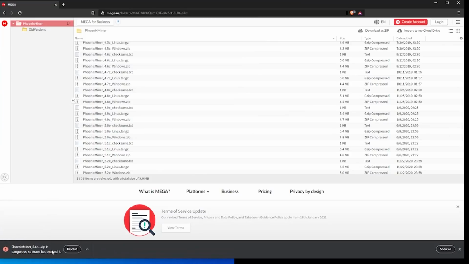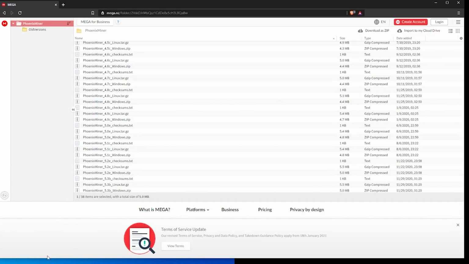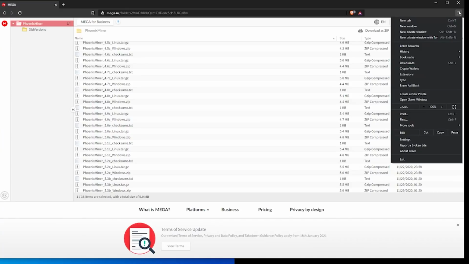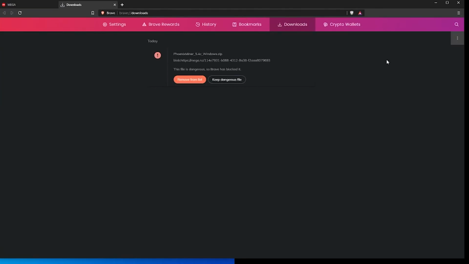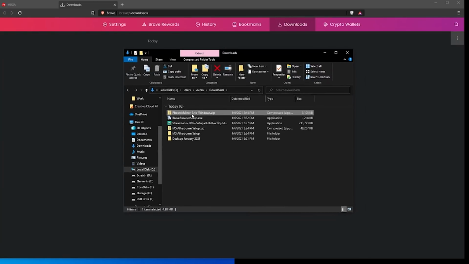Now this comes up and says that some browsers will try to stop it. For the Brave client, as it blocks that, you can come up here and hit downloads, and in here you'll see the details under downloads and you can say keep dangerous file. In Google, if it comes up and says it's dangerous, you can hit Control J. You'll see the same type of screen here, and you can say keep dangerous file, keep anyway. And now we can go into the folder. The folder opens here and you can see it right here.